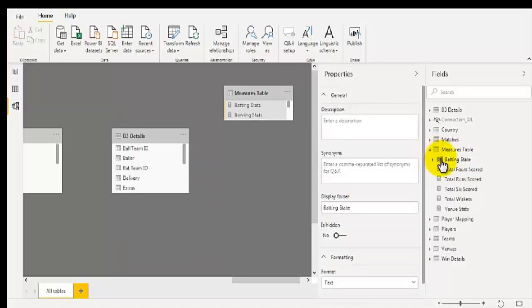This way you will be able to organize measures in a separate measure table and in a subfolder, and this will save a lot of your time of finding them across this report.